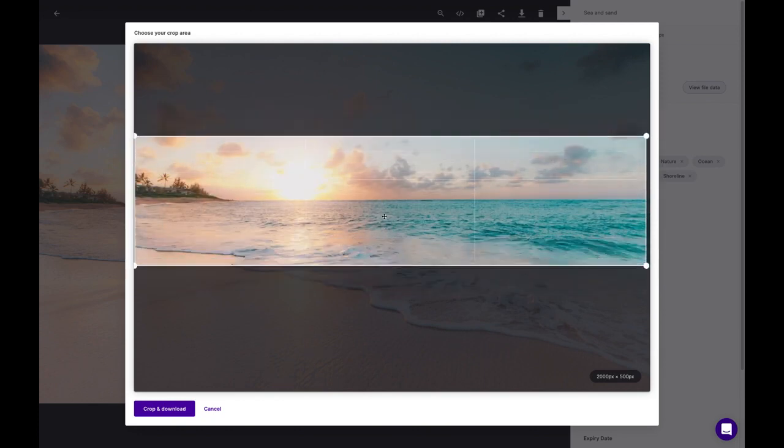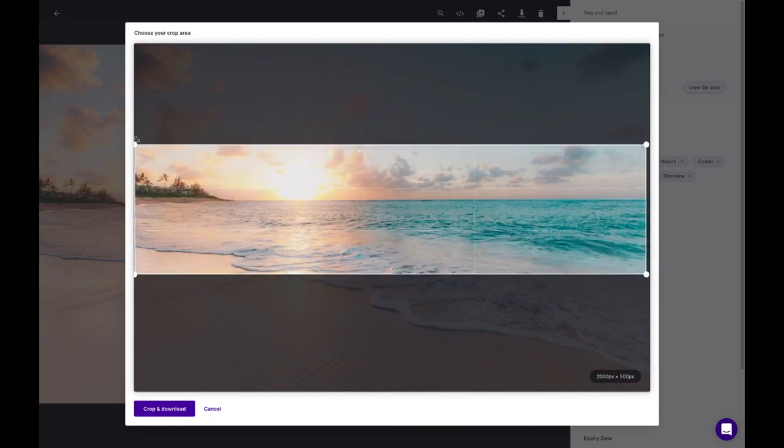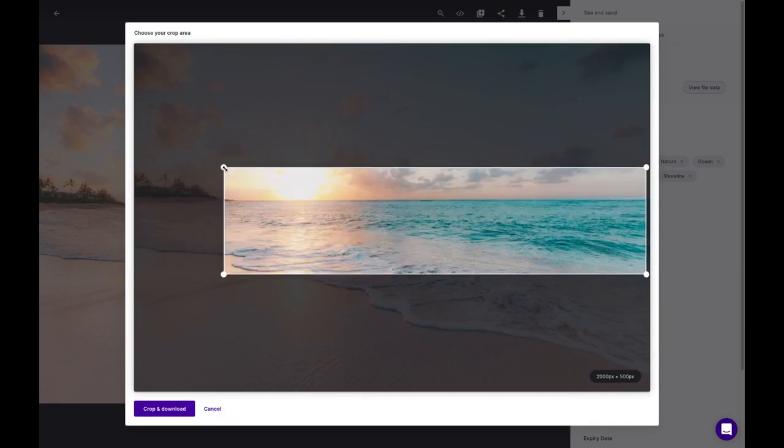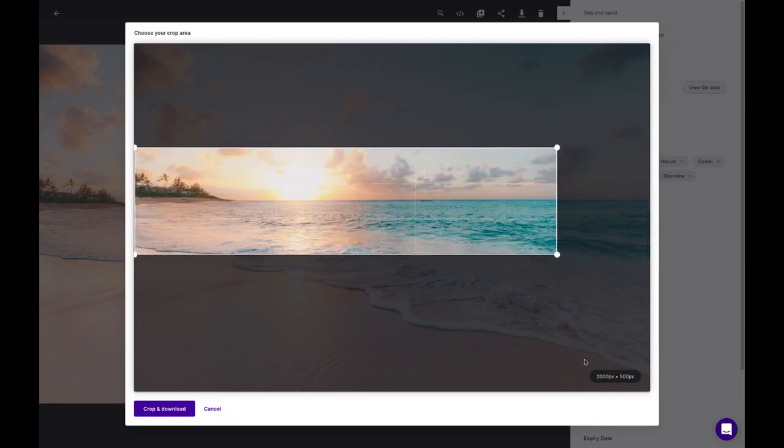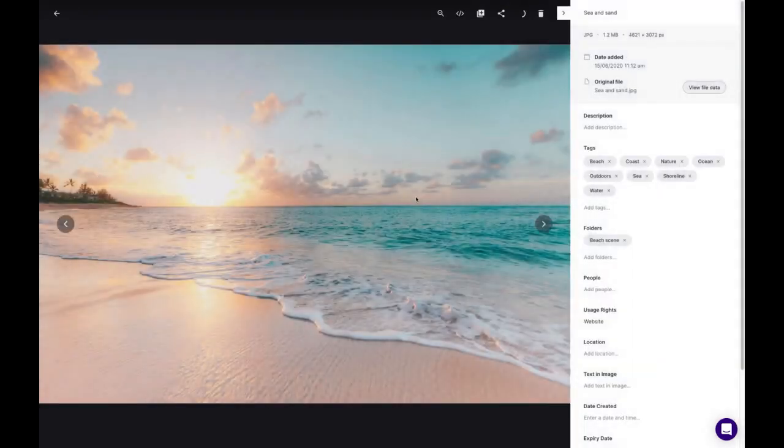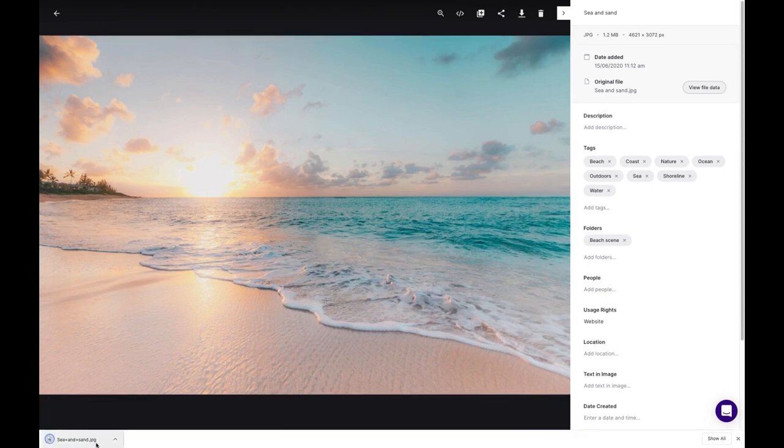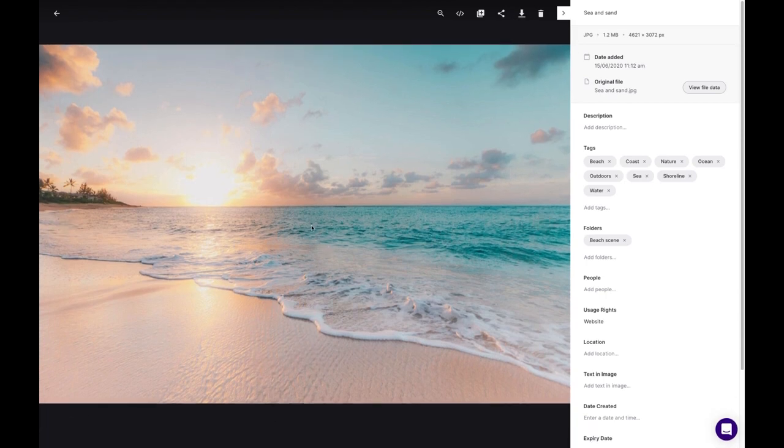So if I can just change the position, not the size, but which area I crop into. If I choose that, crop and download, the image that will be downloaded will be exactly the right number of pixels for use in the hero image. If I just open that up quickly, you can see that it's actually on another screen, but that's the right size for what I chose.